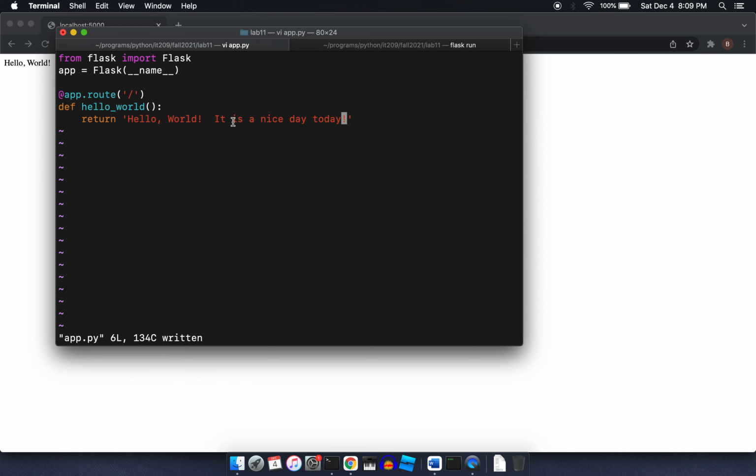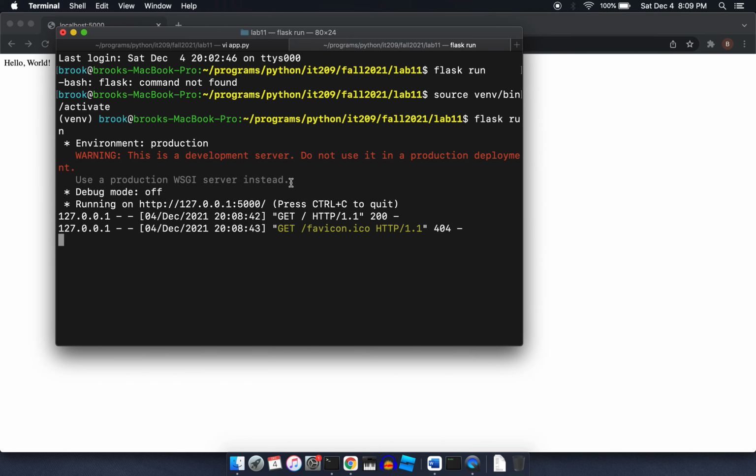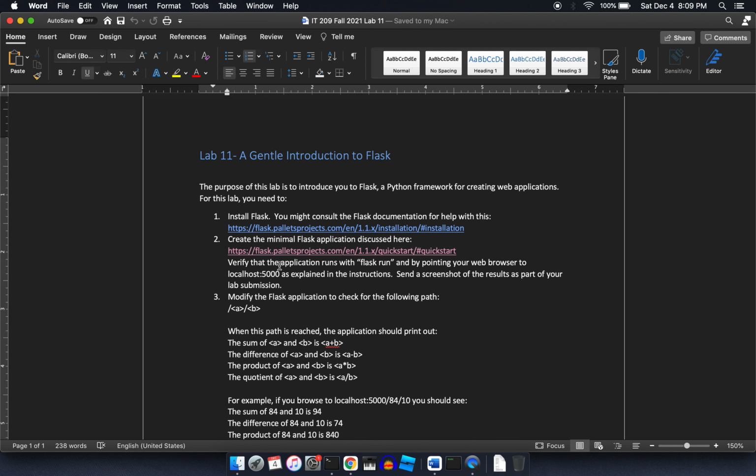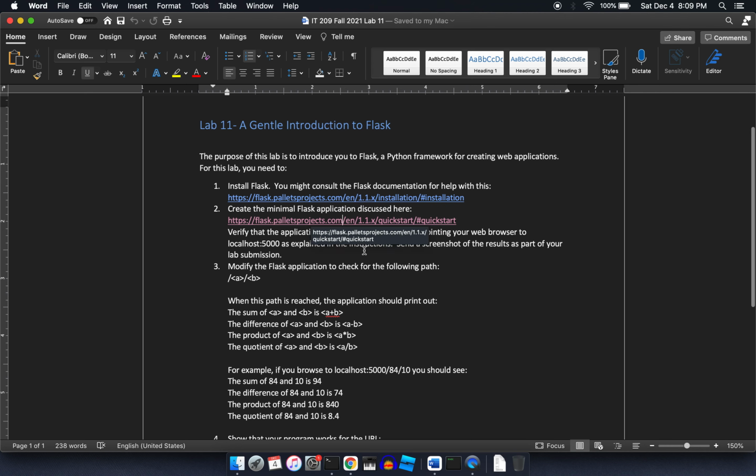Okay, save that. Because I didn't use the --reload option, I have to go ahead and stop and restart the Flask server. Okay, but if I do that, then if I reload this, you see that my changes are accepted. Okay, so that's the first part, this minimal Flask application.